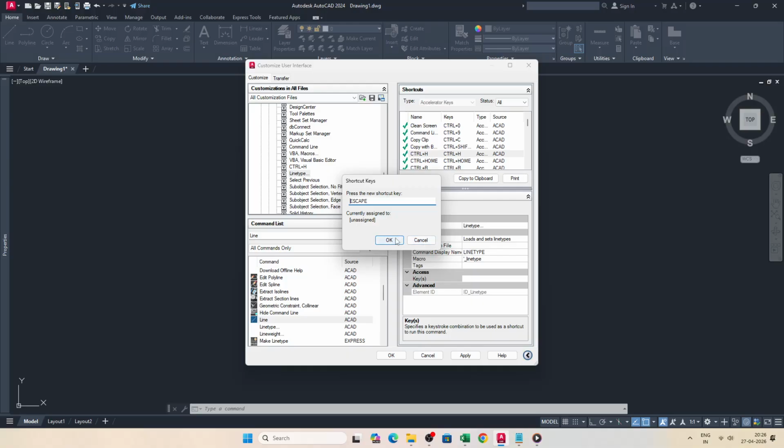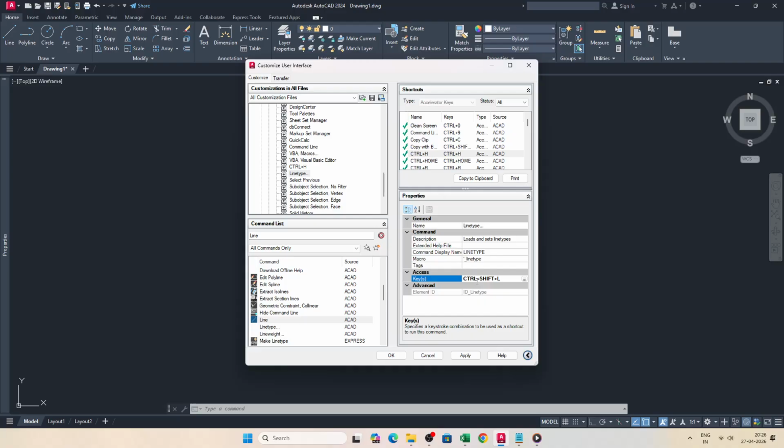If you ever want to adjust or remove it later, return to the same place in the CUI and make your changes. That's the complete process.